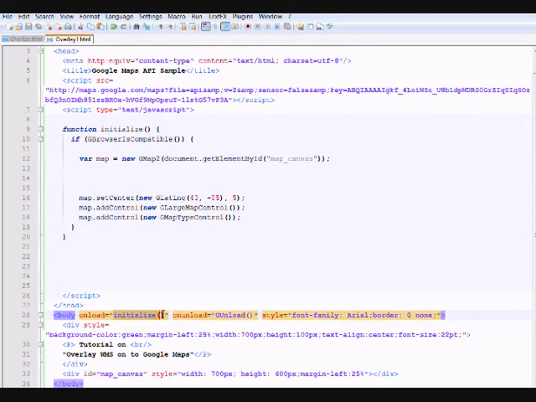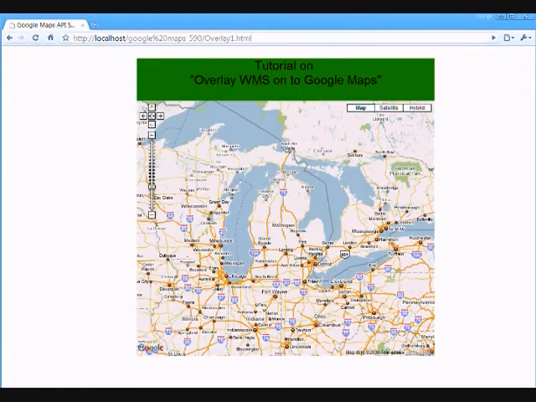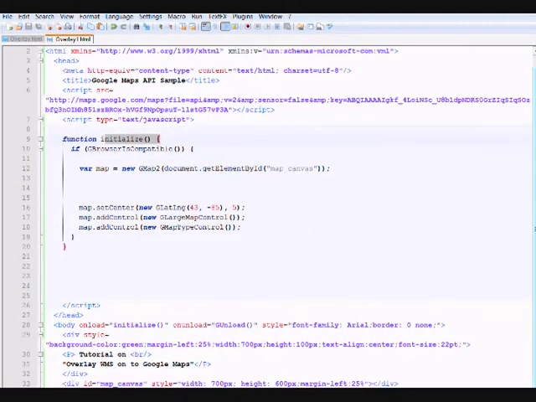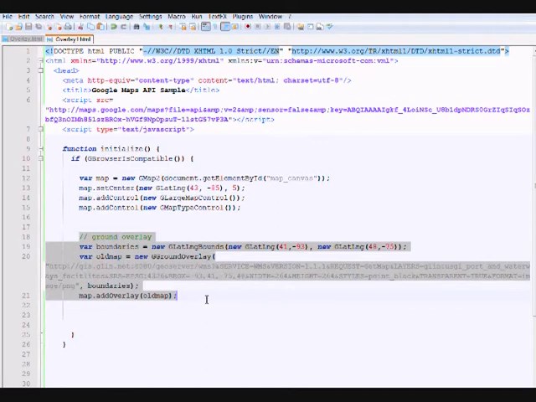And then coming back to the HTML code, once we load the page, this function is initialized and we see the map is loaded accordingly. Now talking about the overlay functions, first we have the ground overlay.